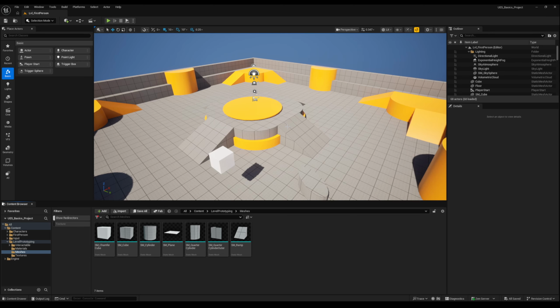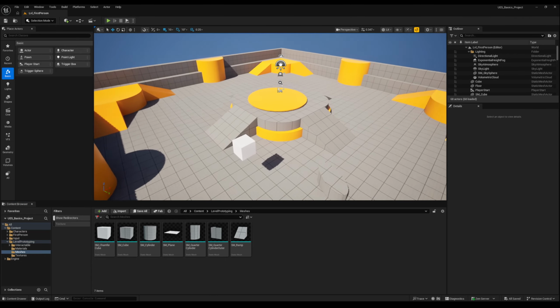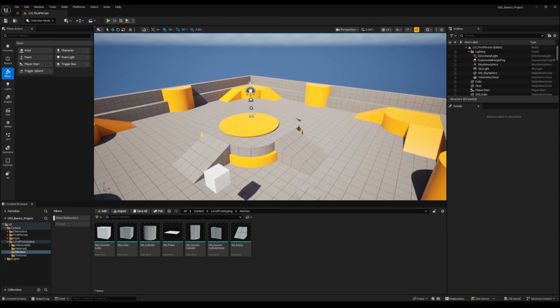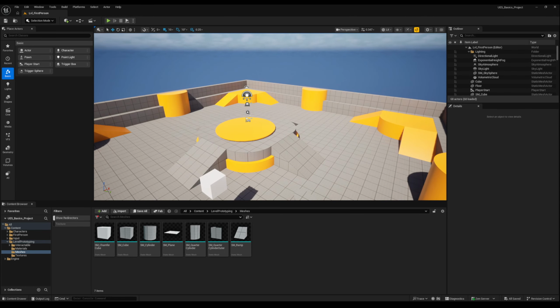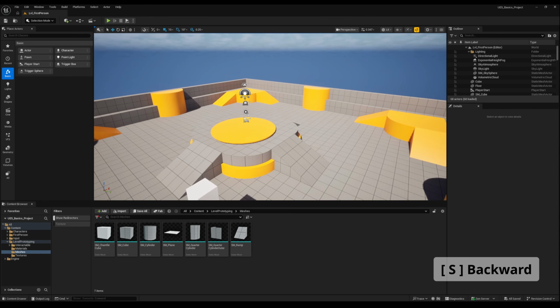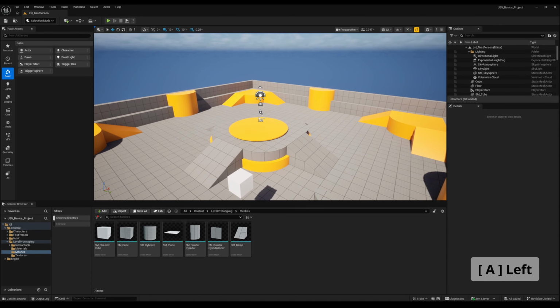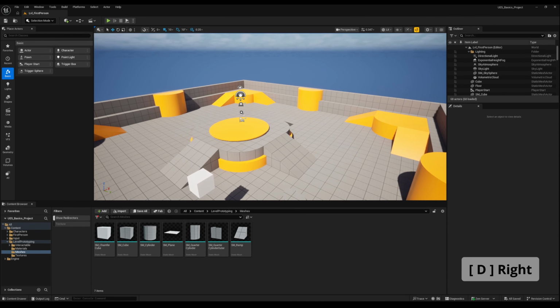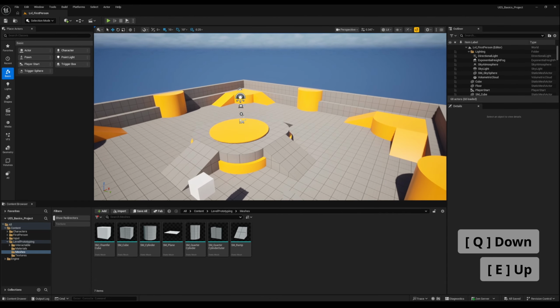The main control you'll use is the right mouse button. Hold the right mouse button and move your mouse around. This lets you rotate the camera and look around the scene. Now, while holding the right mouse button, use the WASD keys on your keyboard. W moves forward, S moves backward, A moves left, and D moves right. This works very similarly to movement in many video games. You can also move up and down using Q and E.